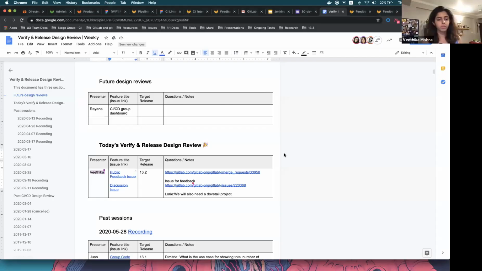Sure, I'll start sharing my screen right away. All right, in the agenda you will see two links in the feature link. The two things I will be talking about today are, number one, the public facing issue for gathering feedback for the DAG MVC that was very recently released. And the other one is a discussion issue, which was kind of a backstage thing for the first one. That's where we were trying to figure out what should go in the public feedback issue that would catalyze community engagement and so on.